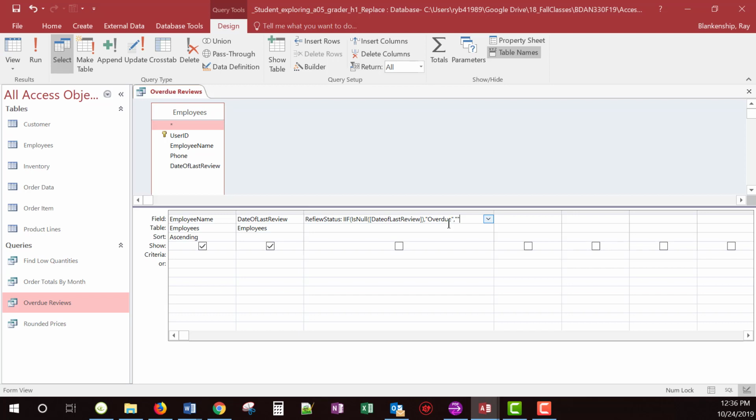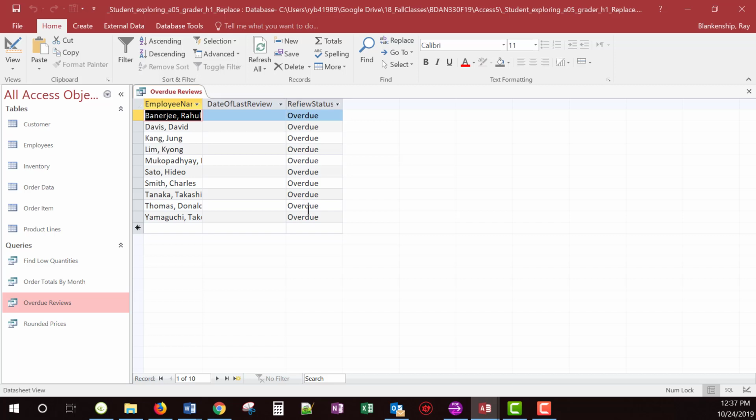So only employees who are overdue display. All right, so under criteria, we should have overdue. So it's prompted me here. I need a closing parentheses for this first if. Okay, and overdue. That's what it wants there. You can now run it, and you can see it's just displaying those items.